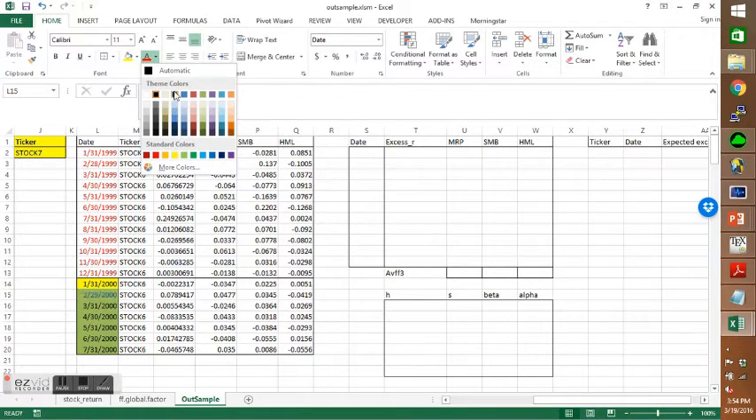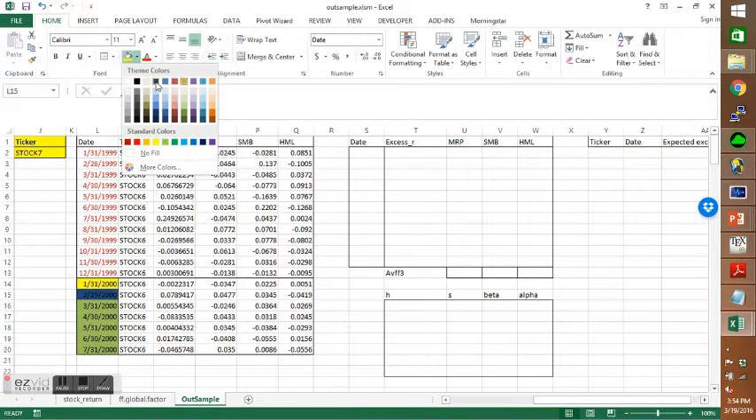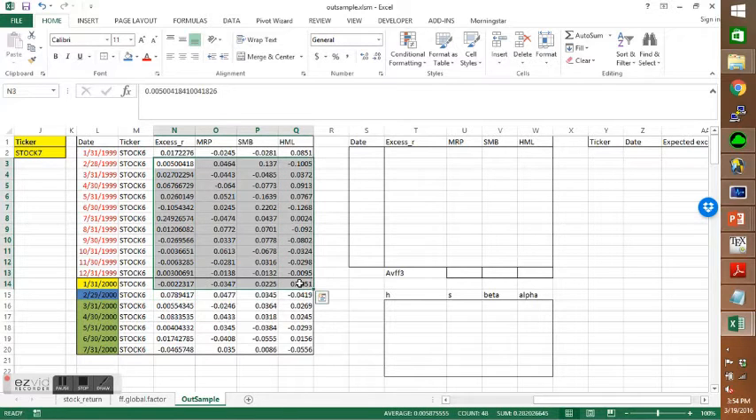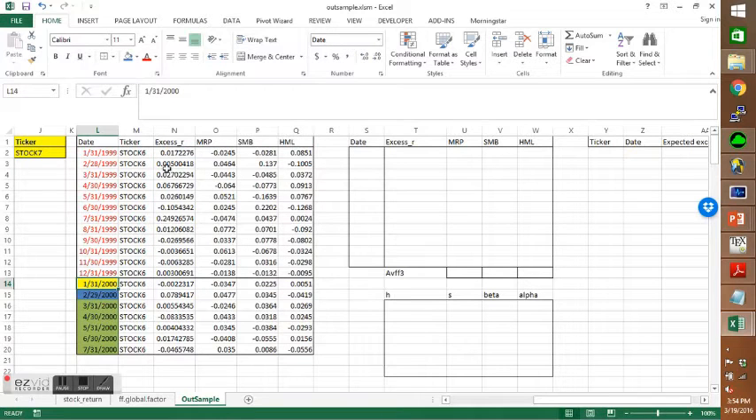And moving on to the next month, February 2000, my regression data will be rolled down by 1 month. So you see the regression data will be the one that I selected here. Okay, so you get the idea.